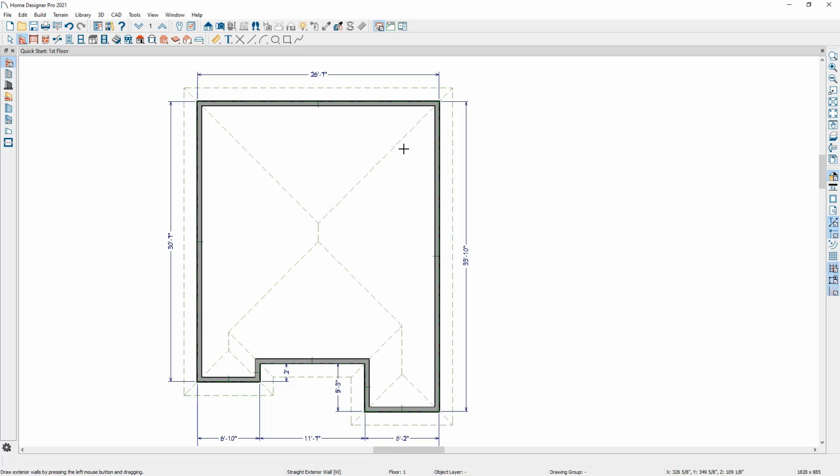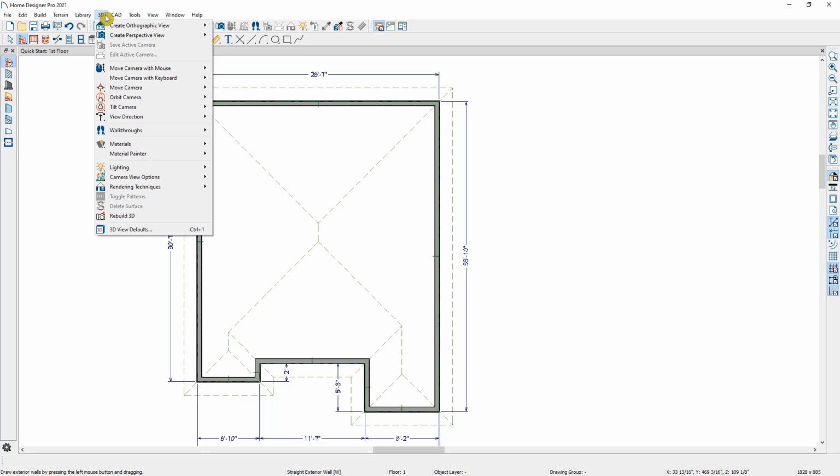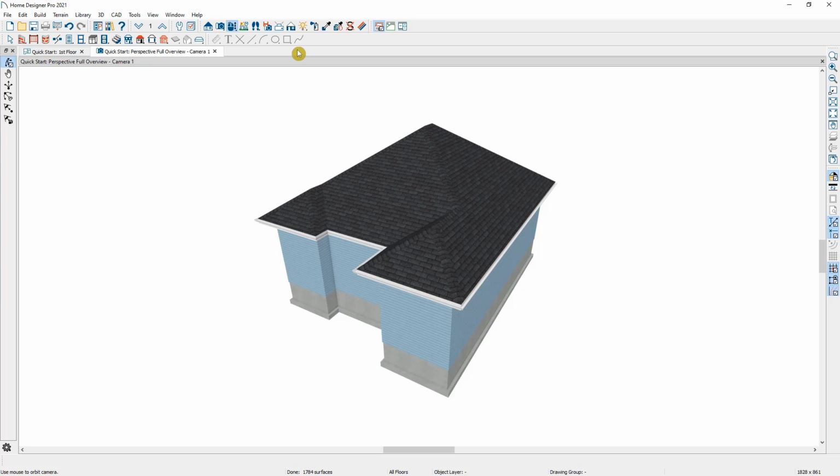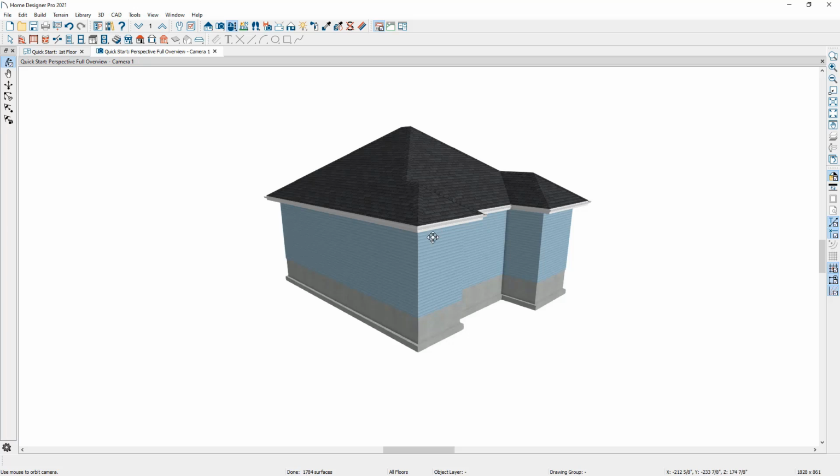We can take a 3D view at any time by going up to the 3D option at the top and then selecting Create Perspective View. And I'm going to create a perspective full overview, which will be like a bird's eye view of the entire model. So you can see that the program has automatically put a roof on our plan, our walls are generated and they have siding, and the program has automatically generated a foundation.